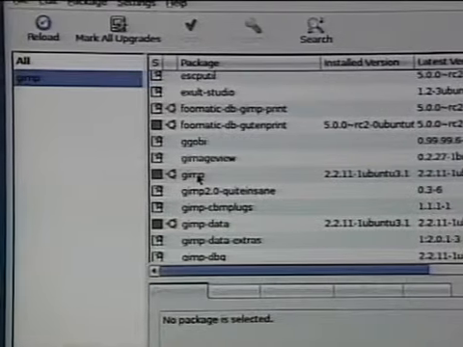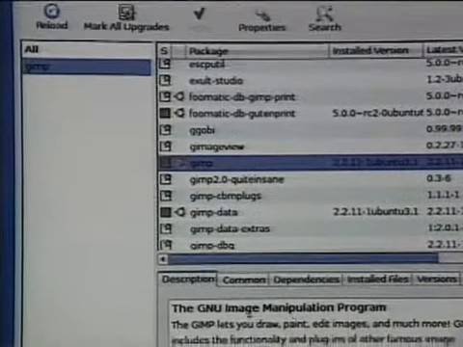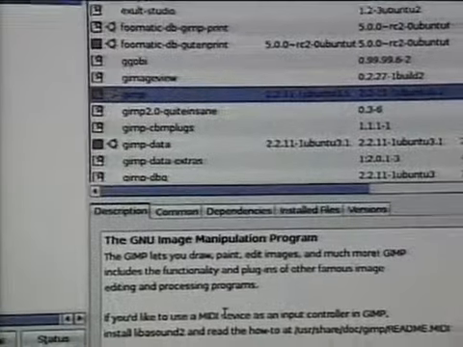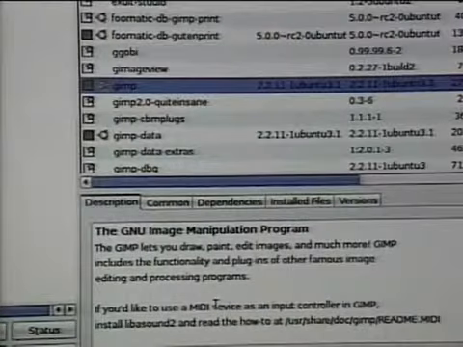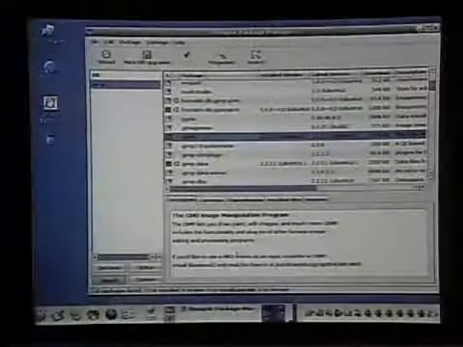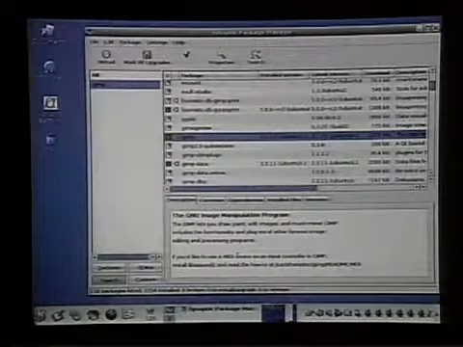Now, here a little bit of good news. When I clicked on GIMP here, it gives me a nice description of what it is and gave me the confidence to know that this is indeed the application that I want to install. I thought I was there, except how do I install it? There's no install button here in this package manager.